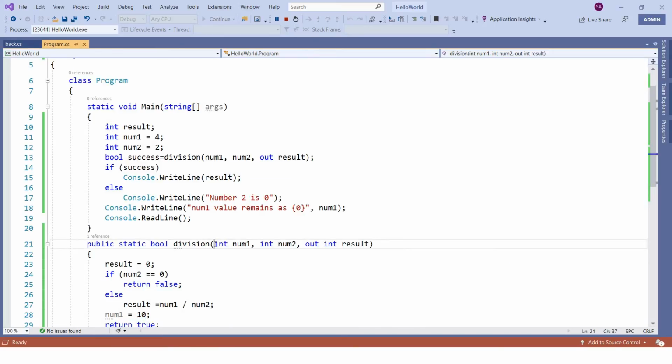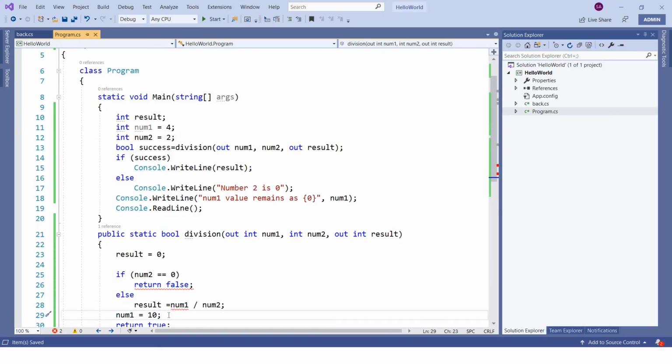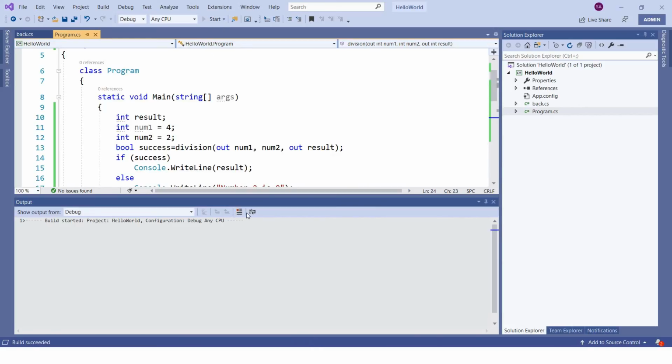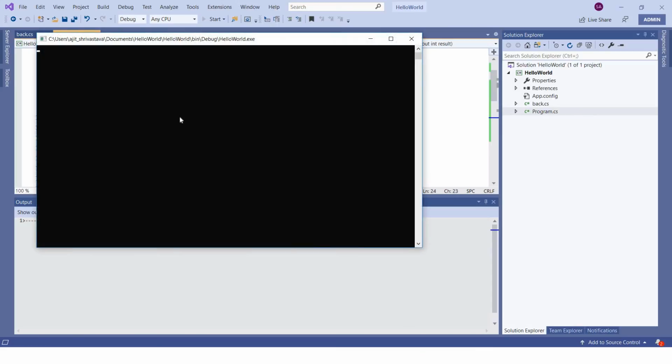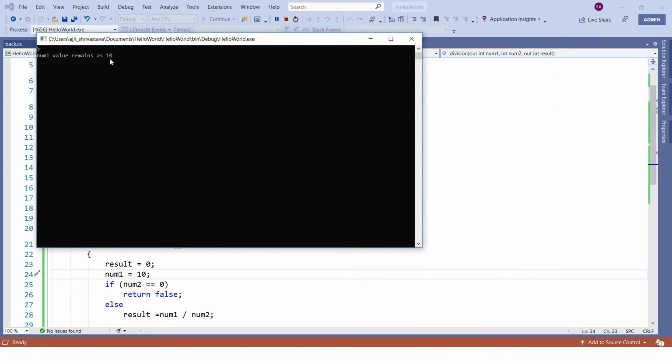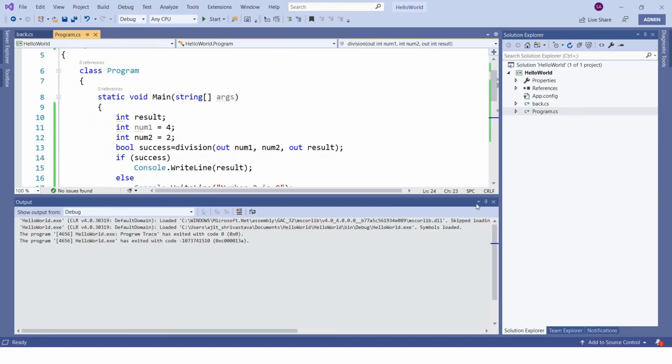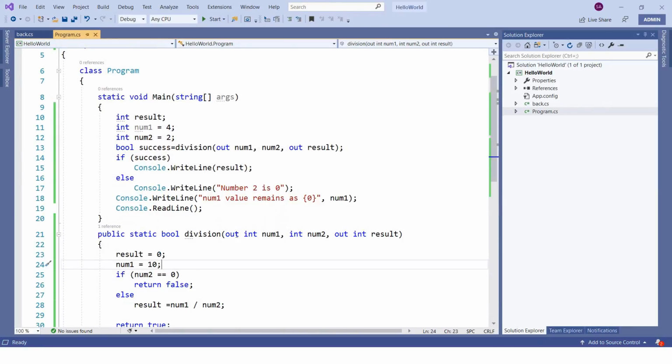But as and when you set this as out, since this is an out parameter, you have to initialize the value earlier, otherwise it will give an error, right? Now if we try to run this, you can see the num1 value becomes 10 because now we have assigned it as an out parameter.